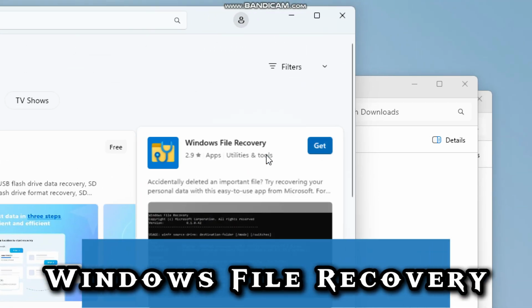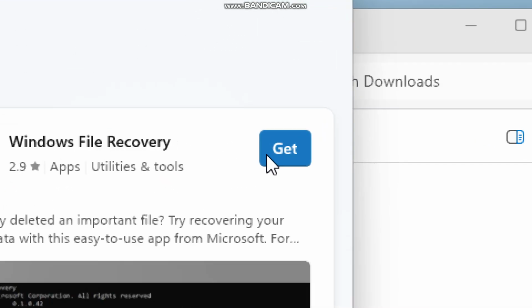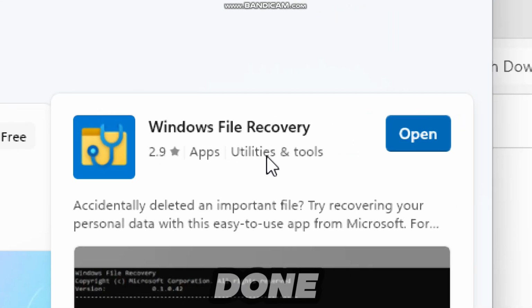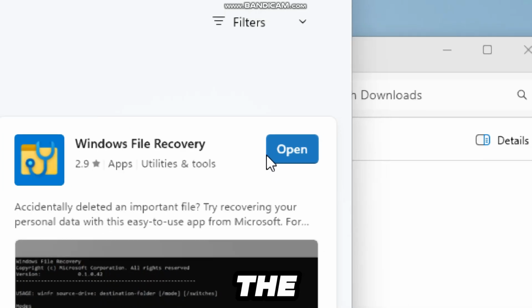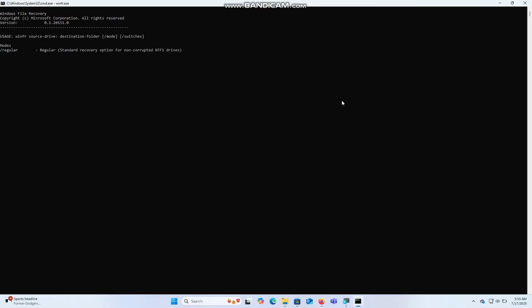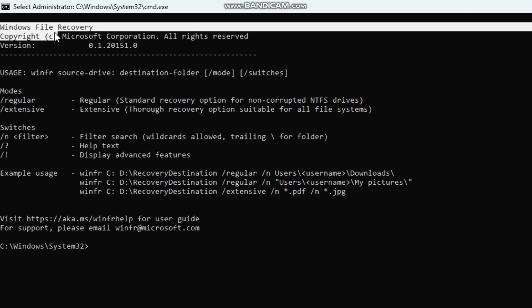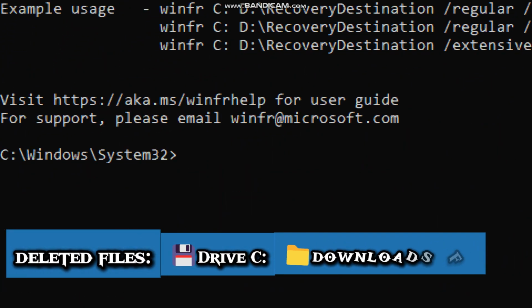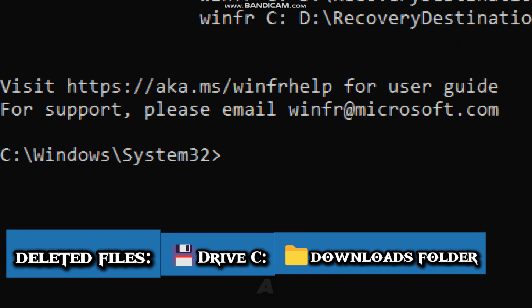Click Get on the suggested option and wait for the installation to complete. When done, open the file. The command prompt will open automatically as an administrator. Since our deleted files were in the downloads folder, which is usually in the drive C, you'll have to recover them to a different drive.